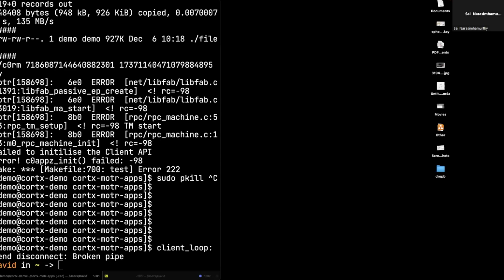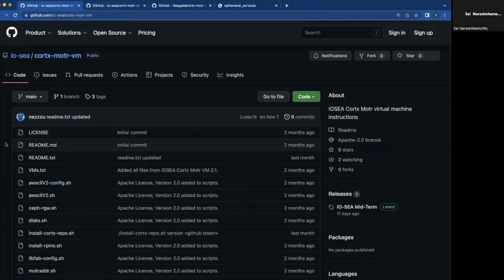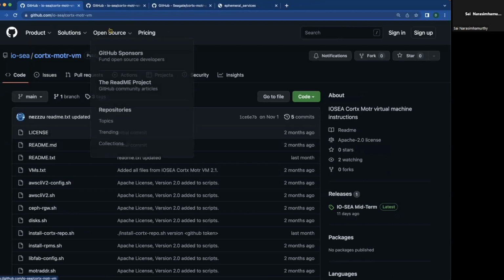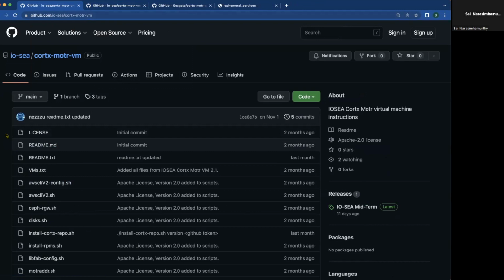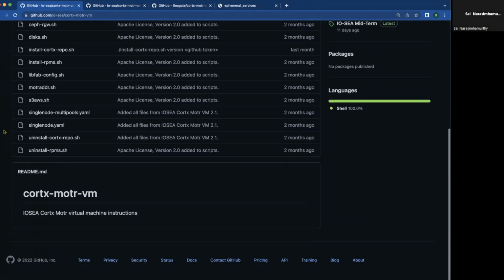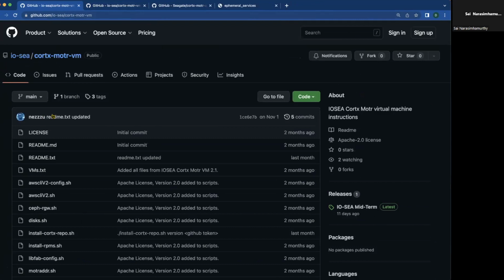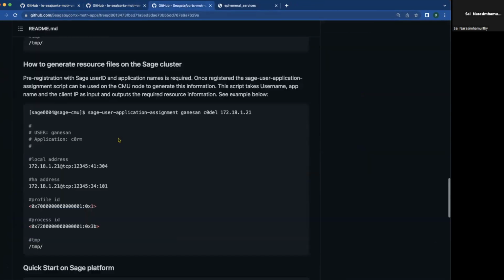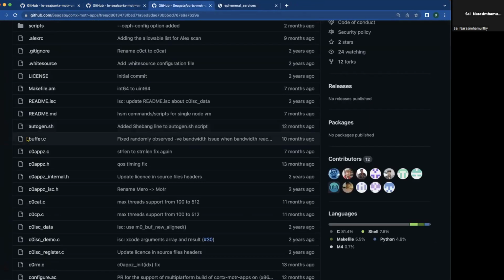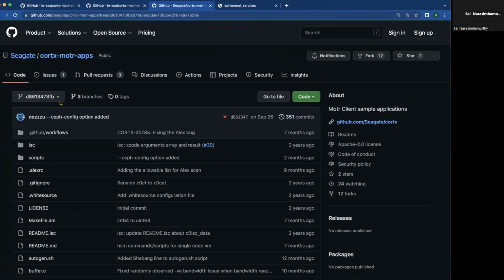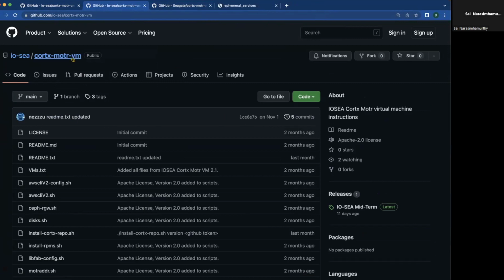Yes, so if I just briefly share my screen there. You can see that okay? So between CORTX Motr VM sample apps, in the previous session we covered direct CORTX Motr API access. This was the CORTX Motr sample apps that we had for people to try out using the direct API, and also this CORTX Motr VM.